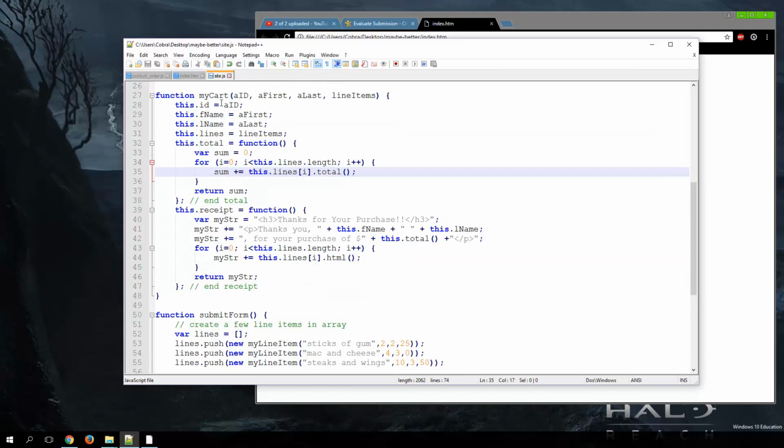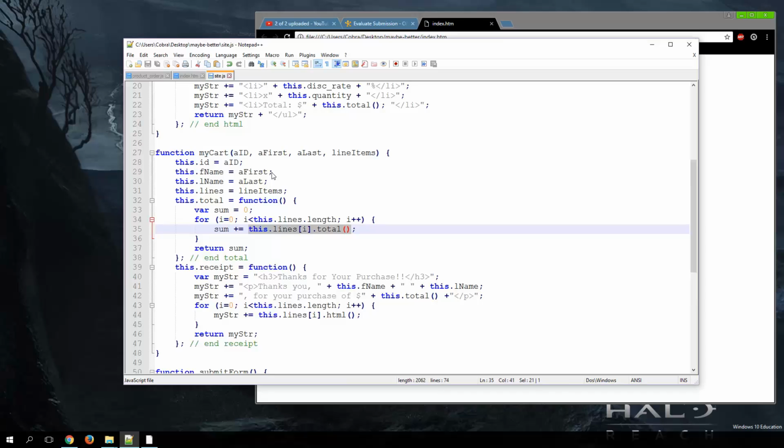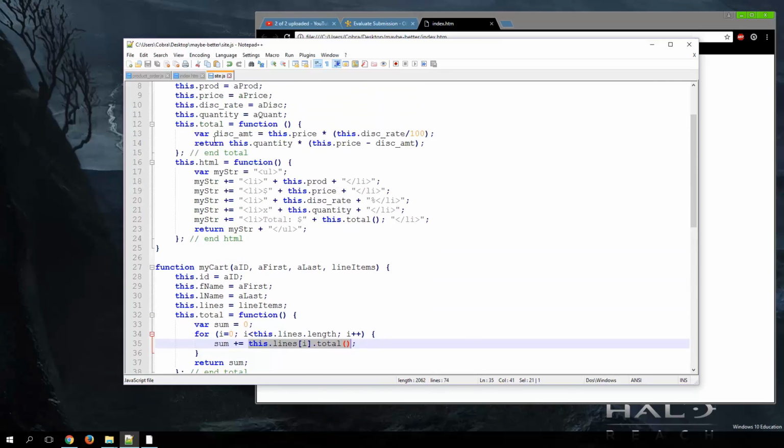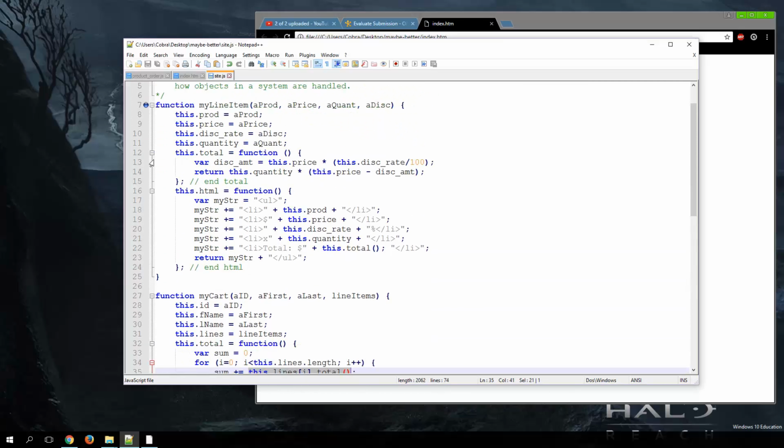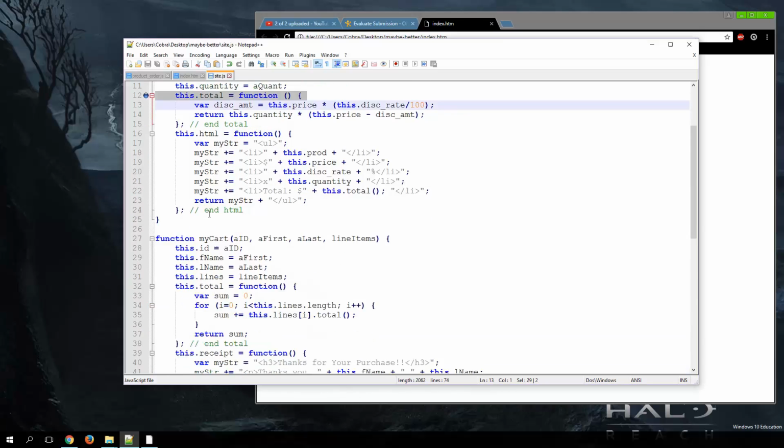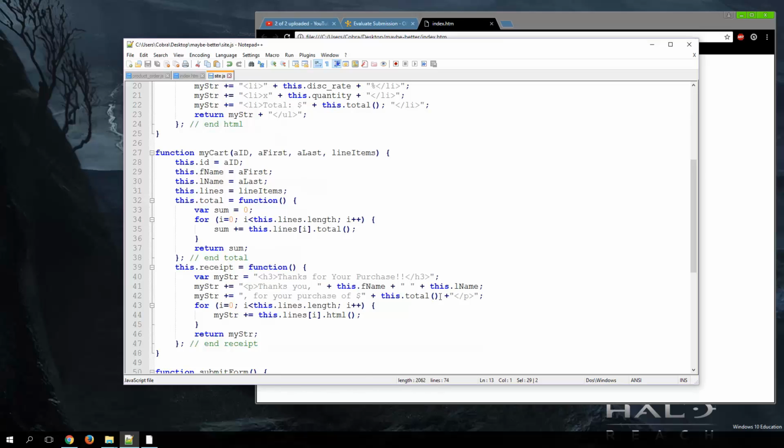And that's essentially what it does. It has an AD, first name, last name, kind of similar to line items, and it has a function, and that function loops through the lines and calls that total function for each line item. So that's kind of up here, my line items, this total function. JavaScript's kind of inferring that the object is there, so that's how it calculates the total for that.